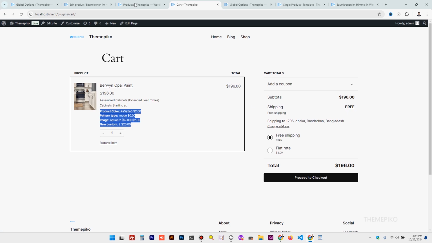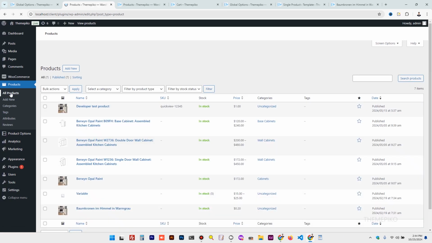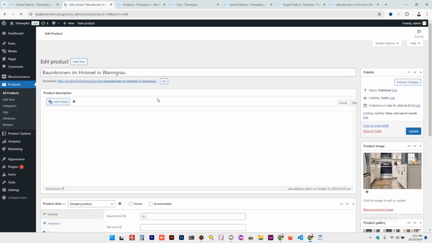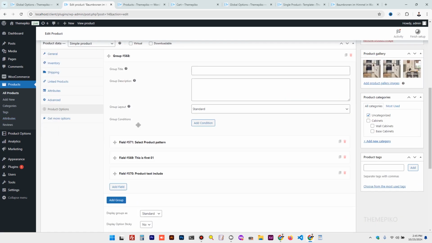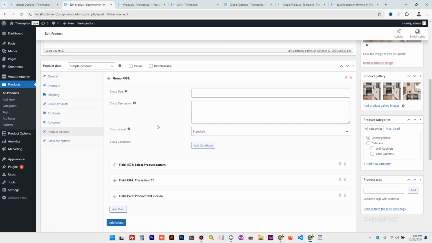Now I'm going to try adding some options to a single product area. So again I visit the all product area. After that I just visit. After that you can see here product option. Here the group I've already added. Same time group I added. I'm just trying some.